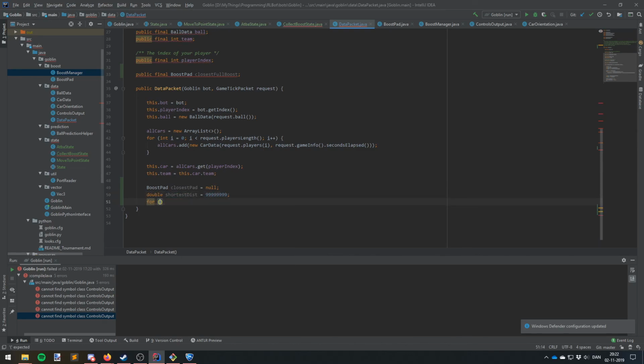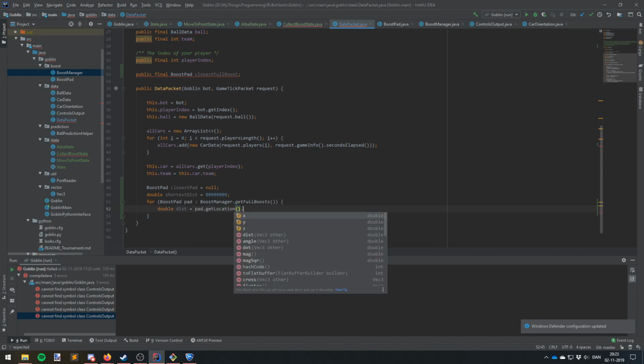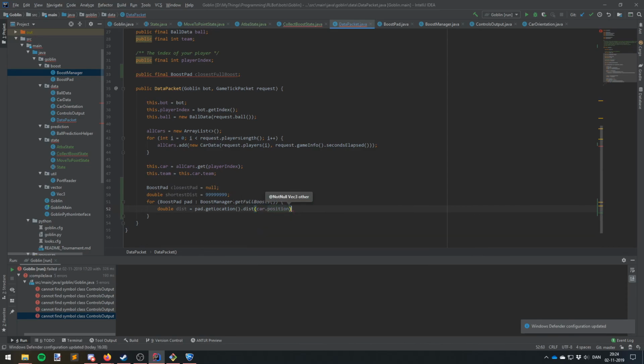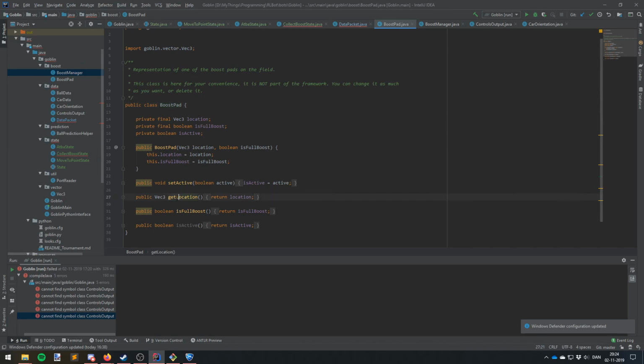And now we can start iterating through the boost pads. To calculate the distance, we simply do this, and we have to do pad.getLocation right now, and that's because of the way that the boost pads are implemented. They have a getter instead of just making this one public. And I will probably make this one public and also rename it to position at some point, because there's no reason not to.